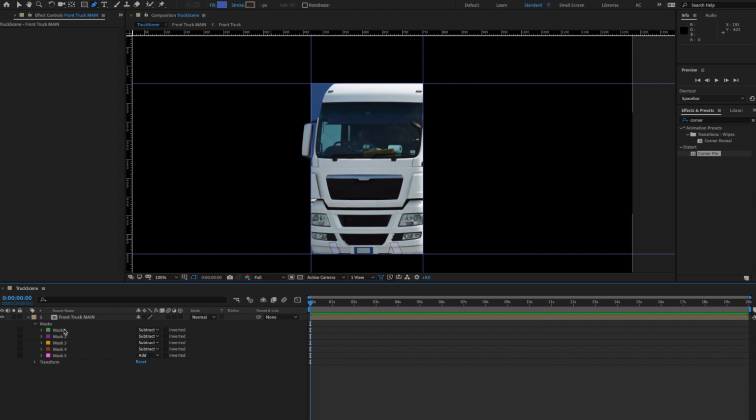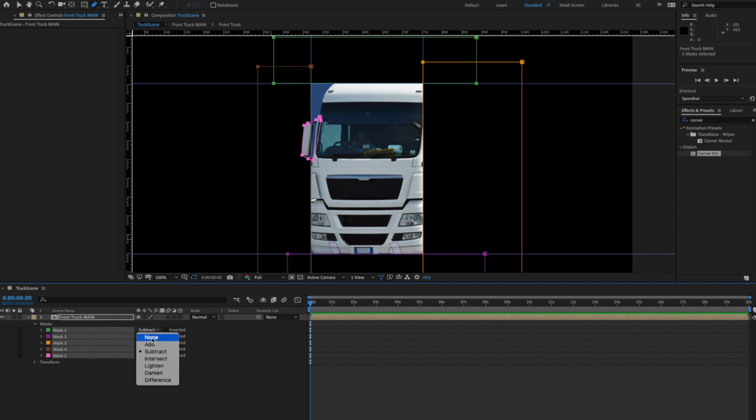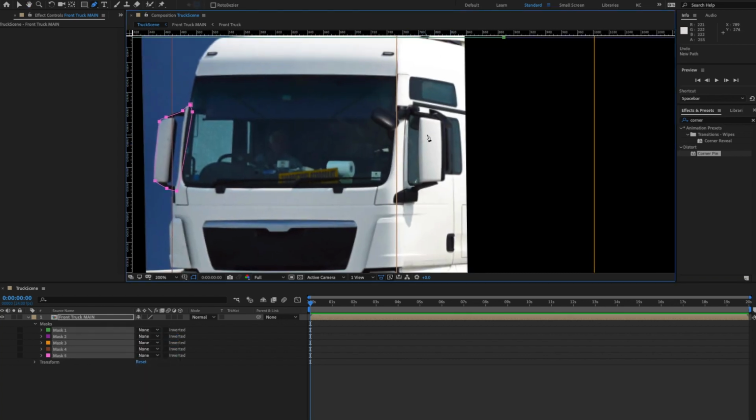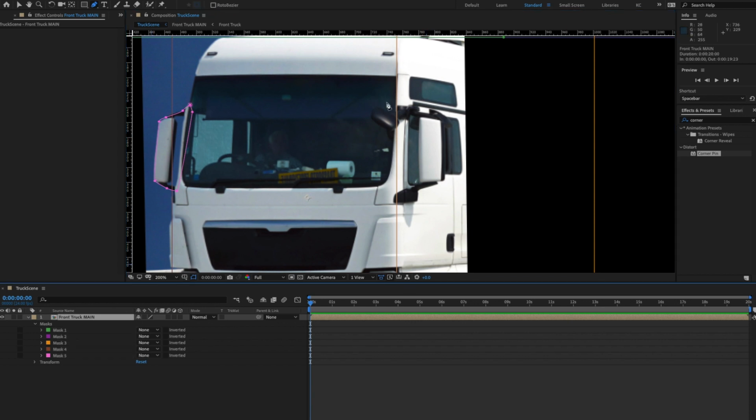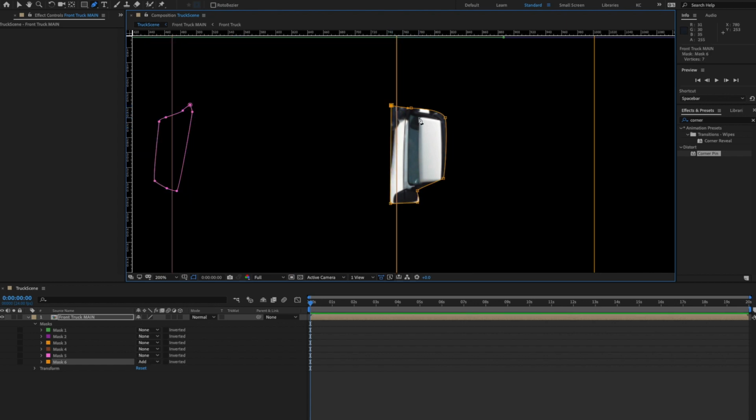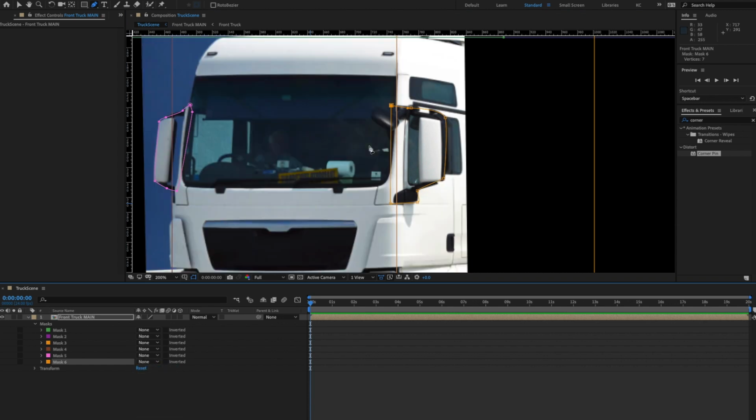Okay, so I can at this point, like I said, just set them all to none, and I can even do the other one here as well. So I'll just draw out another mask here. Let me redo that. And bring in this area here. Again, I'll set it to none for right now.